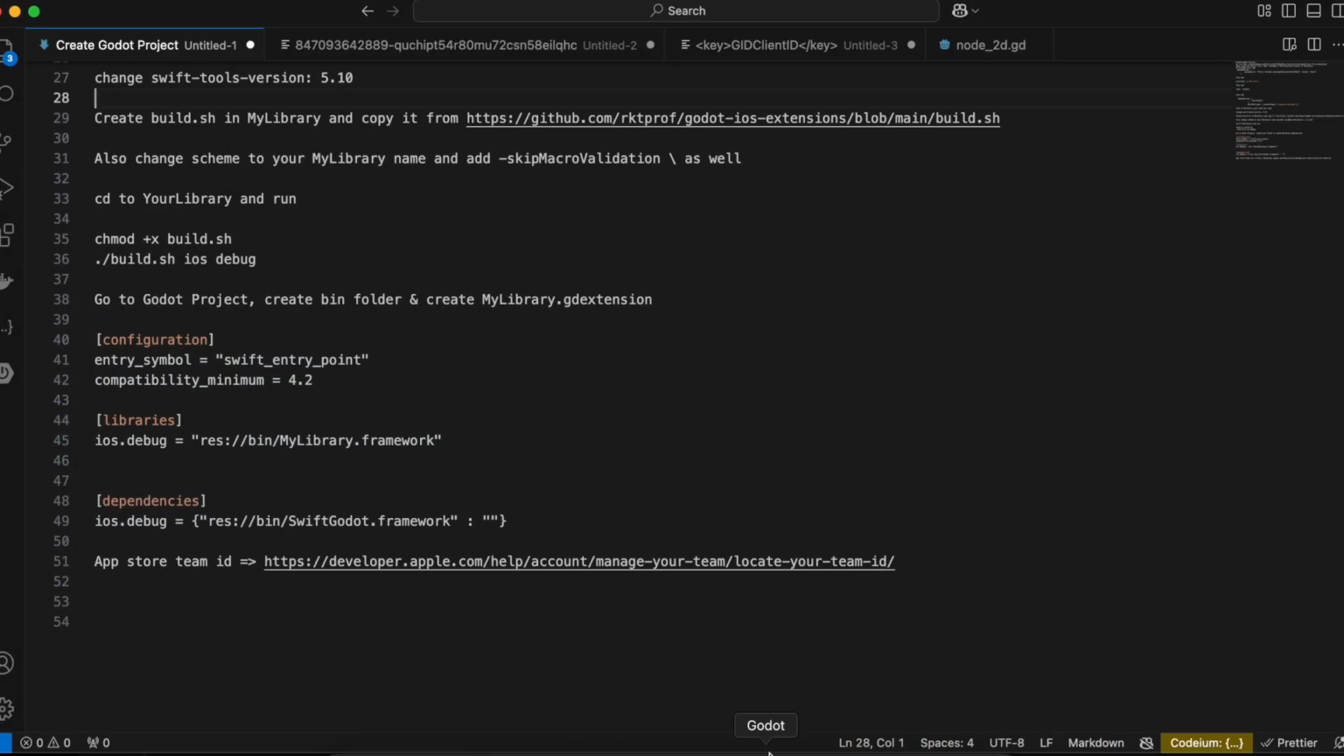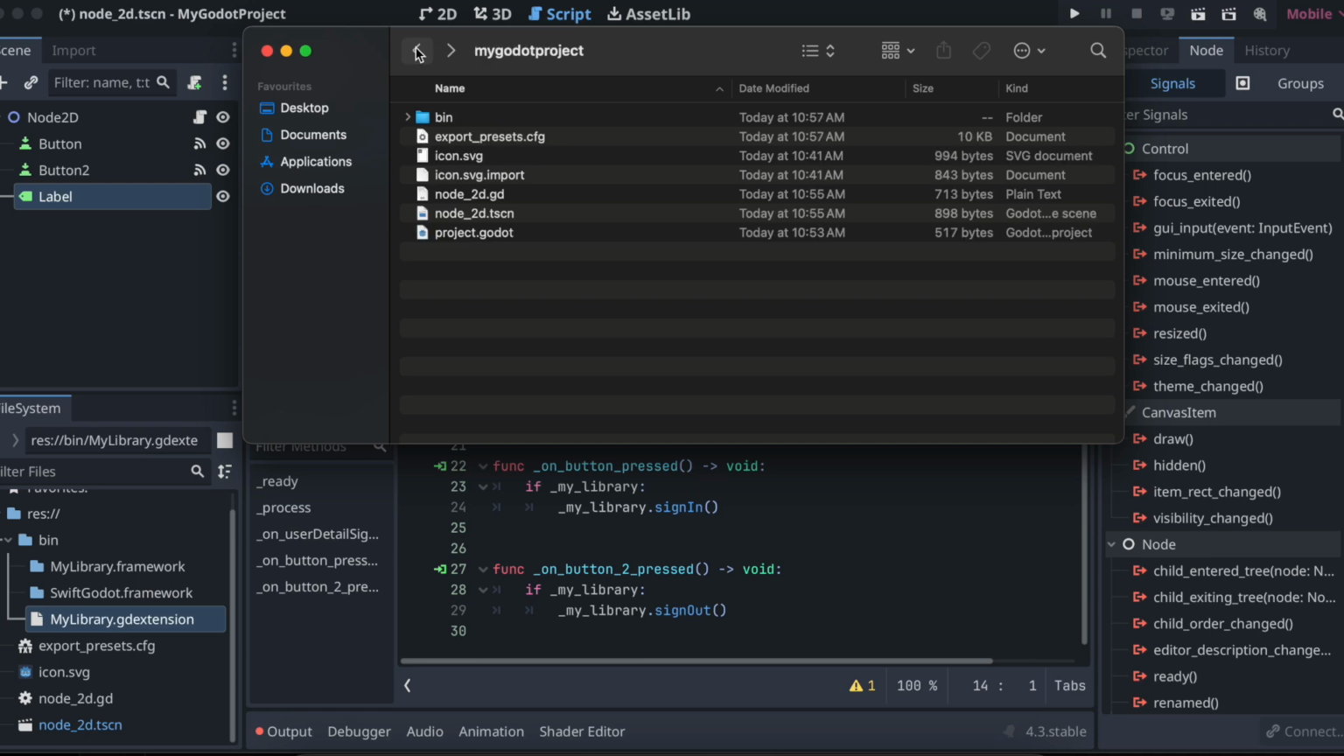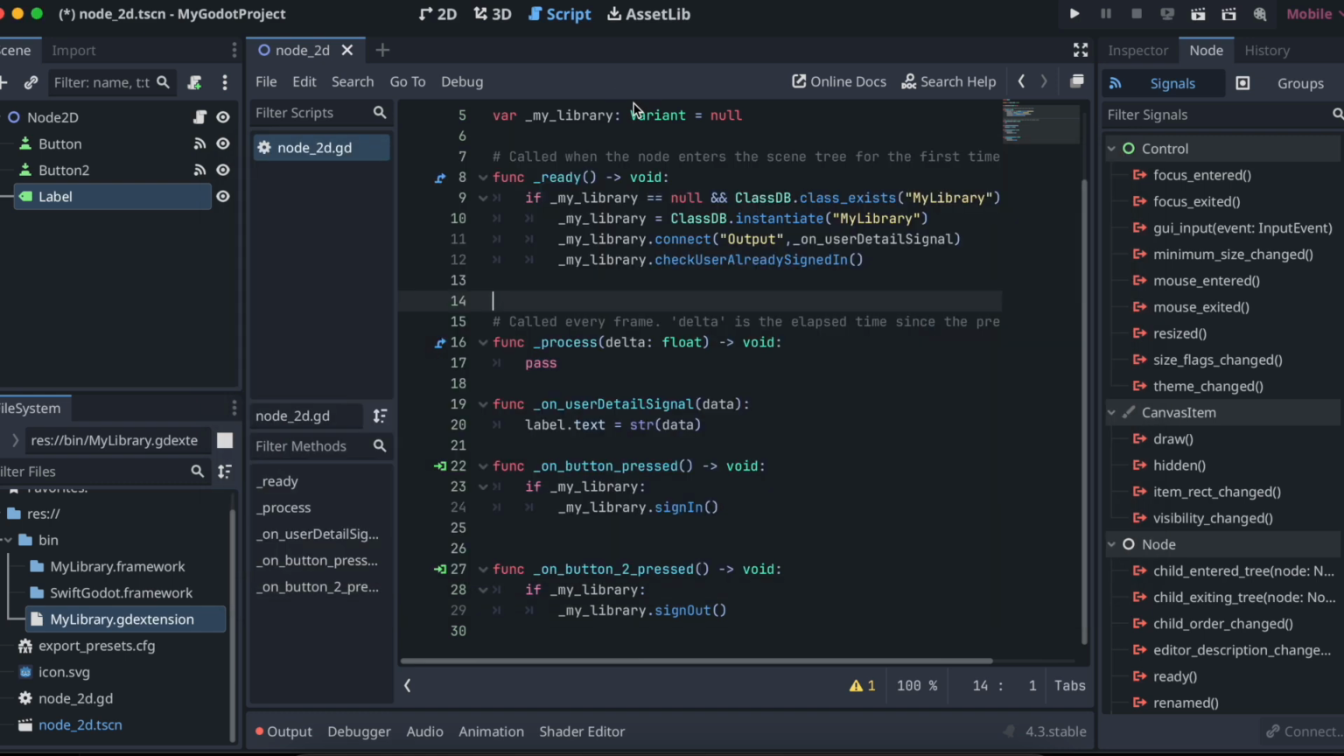Now I will just enter my App Store team ID and I will export my project. Once I have entered my App Store team ID, next I will go inside our main Godot folder and create a folder called iOS. You can name it whatever you feel like. I will export our project from Godot inside this iOS folder because it has a lot of files. That's why I have created it.